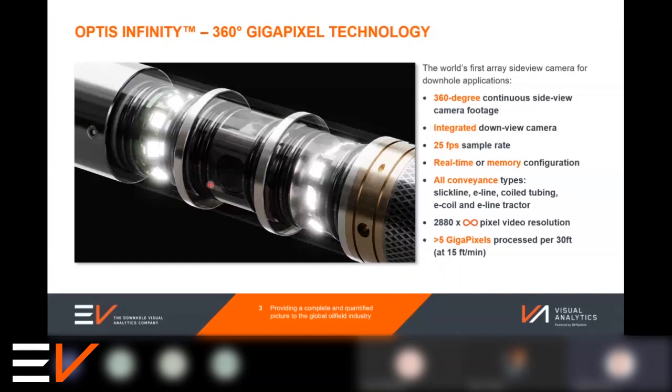And here you can see not only the 4 cameras, but also the patented lens configuration that we've placed around them, and the twin LED arrays top and bottom that we use to illuminate the field of view. And this technology can be used on all modes of conveyance, slickline, E-line, coiled tubing, either in real time, memory mode, or even a hybrid of the two. So pretty much all modes of conveyance, we have it covered.